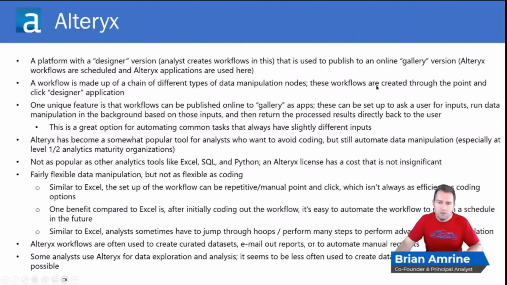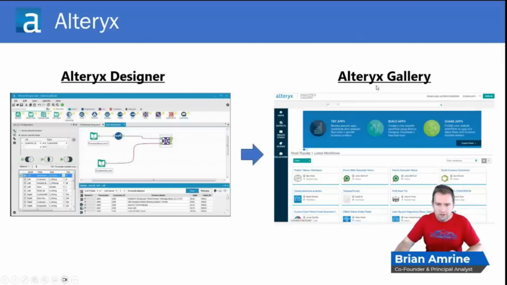Let's take a look at a few specific screenshots of Alteryx. So here is Alteryx Designer where you'd actually build your workflow. These are different nodes or blocks that are strung together. It shows the order. You'd start with this one, maybe import some data, select data, merge data together, and so forth. After designing this in Designer, you would publish your workflow to Alteryx Gallery, which is online, and this is where you could schedule it, or set it up as an application where your stakeholders could go and run a workflow that you've created for them. And that's Alteryx at a high level.